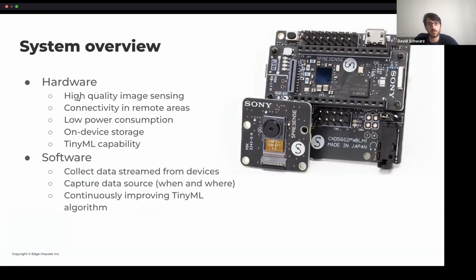So, what do we need? We need some sort of quality image sensor. We need connectivity in remote areas. Basically, the more time we can have connectivity, the less work the users of this wildlife camera have to do. But we still at the same time want to be able to function if we lose connection for a short amount of time, or if we're in an area where, for whatever reason, that connectivity isn't present. We need low power consumption. We need to be able to operate off a battery for months at a time.